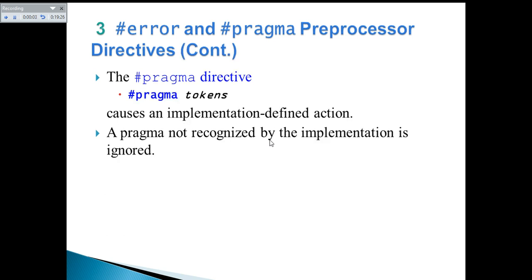Now we'll see what the #pragma directive is. The #pragma followed by space and tokens causes an implementation-defined action. A pragma not recognized by the implementation is ignored. So if you want to do some implementation-specific actions, you can use the #pragma directives. The purpose of the #pragma directive is that it causes an implementation-defined action. A pragma not recognized by the implementation is ignored. So those pragmas that are not recognized by the implementation are going to be ignored, and the others only will be taken. The action that is being implemented will only be performed.